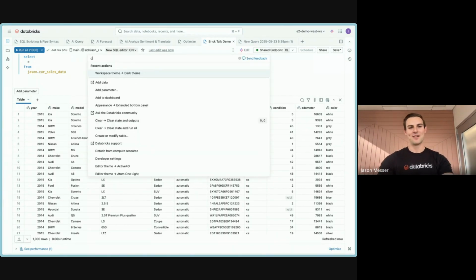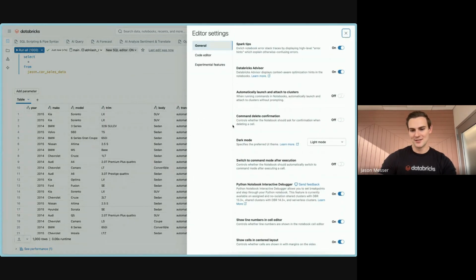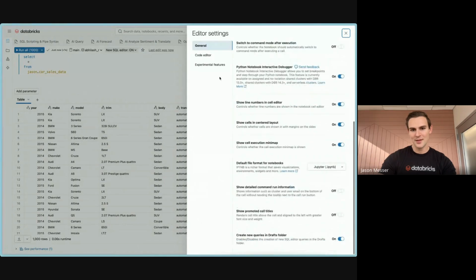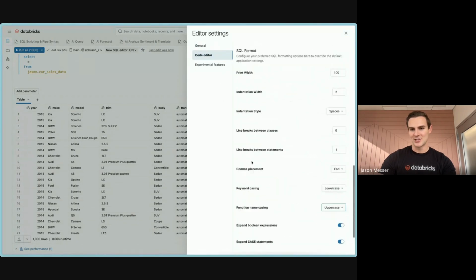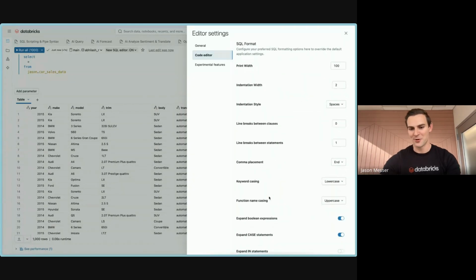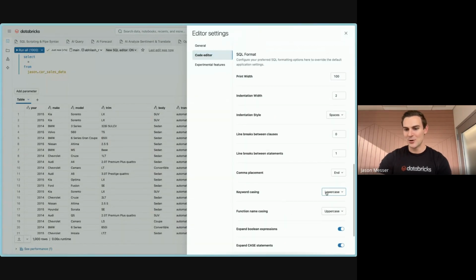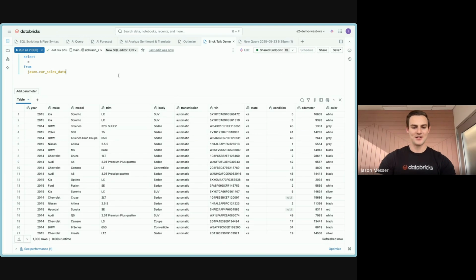So if I use the command palette, I'll go to developer settings. And if I go to the code editor and scroll down to SQL format, you can see I have all these options for how I can format my SQL. So I can do keyword casing, and let's say uppercase for keyword casing. Then if I close this out and run the same thing, you can see that I got capital SELECT and capital FROM. So custom SQL formatting is a relatively new thing that is also hopefully going to help you out.